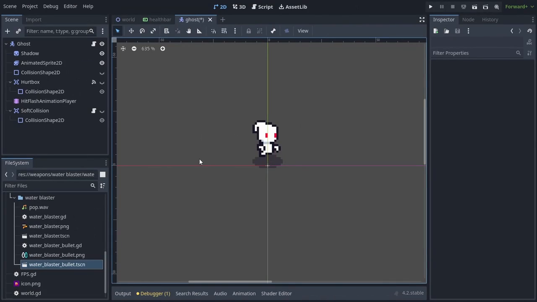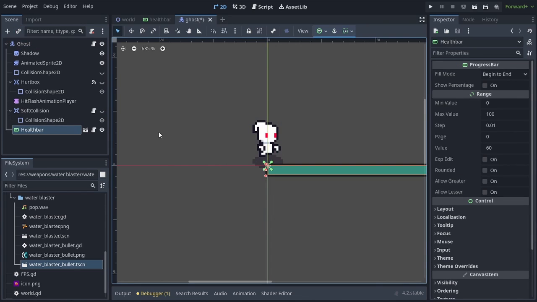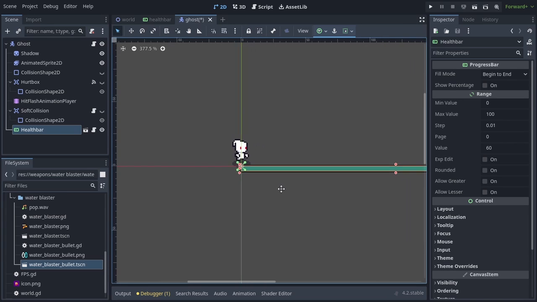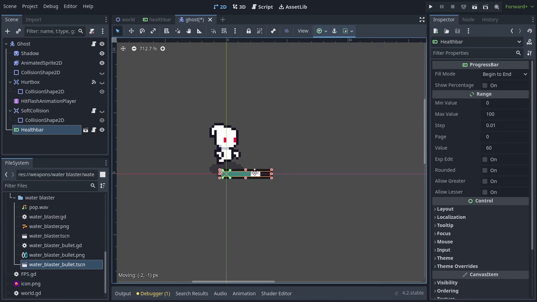Now I'm gonna show you how to use this health bar in your scenes, and for this example I have this ghost enemy scene. All I'm gonna do is add the health bar scene to it. And you can see it's a little bit big right now, but we can resize it very easily by dragging on these knobs here. And I'm gonna place it above the enemy's head.